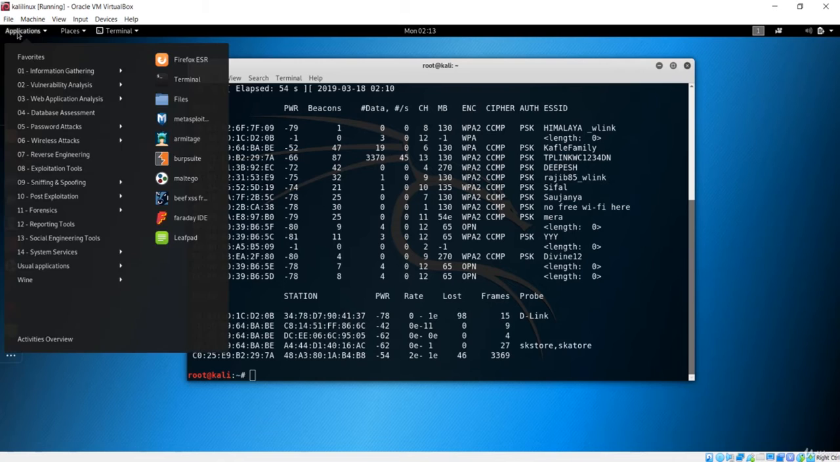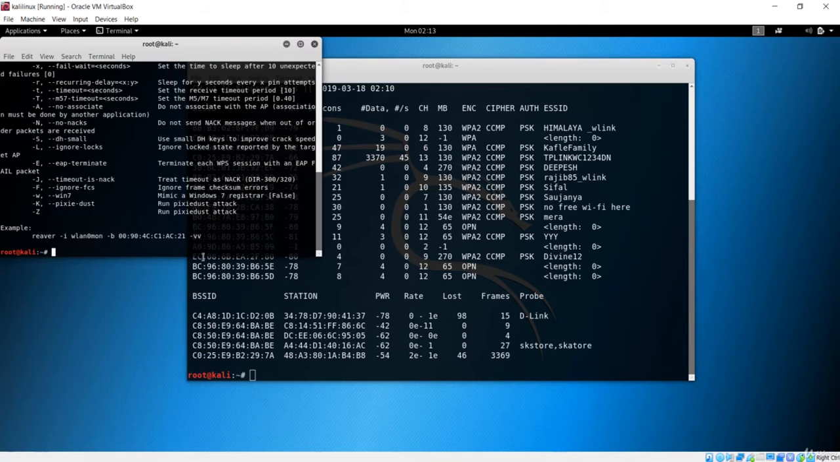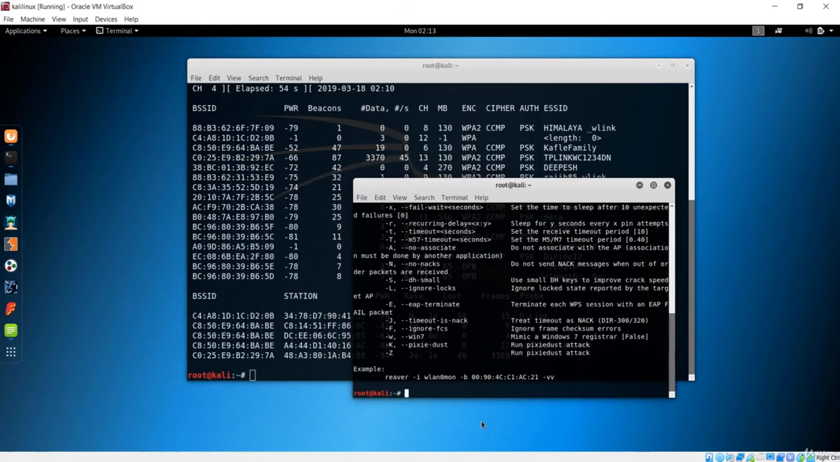Let's go to another application. Over here we have this Reaver. Let's open that again, and we have this Reaver. This Reaver has this example right here. This is a very important module, and I'll just say reaver, and the interface should be the monitor mode.